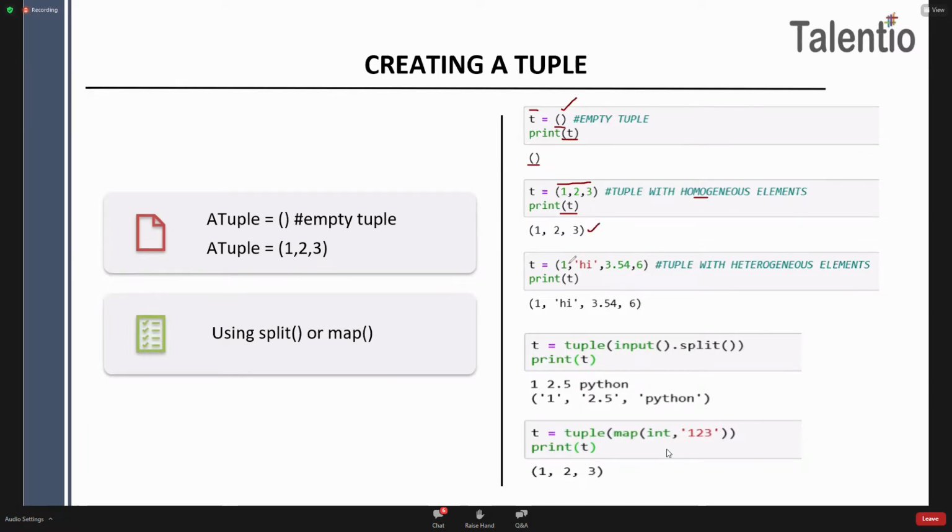Now this time, guys, we will create one tuple with heterogeneous elements. Heterogeneous means there will be different data types. It may be integer, it may be string, it may be float, right? So here, guys, I have created my tuple with different data types. One is integer, one is string, one is float, and one is again an integer. So this is how I created my tuple with heterogeneous elements.